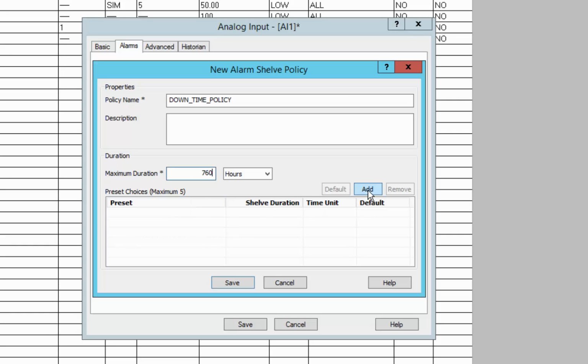I can also create some presets so that it's easier for my operator to just pick some preset values that I want to allow shelving for. So for example, I could say down for 2 hours. I can make another one, down for a day, and make that 24 hours. And let's add one more: down for a week, and that's 168 hours, give or take.